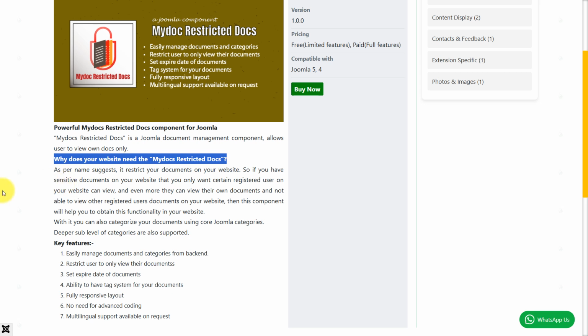So if you have any sensitive documents on your website that you only want certain registered users to view, and even more, that they can view their own documents and not be able to view other registered users' documents on your website, then this component will help you obtain this functionality. With it, deeper sub-level categories are also supported.